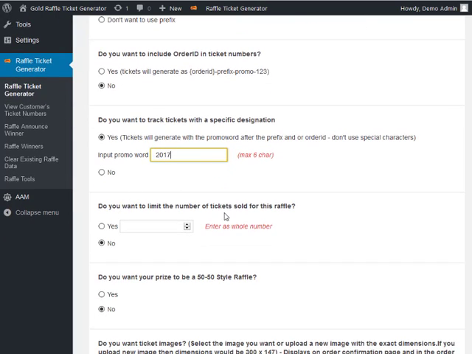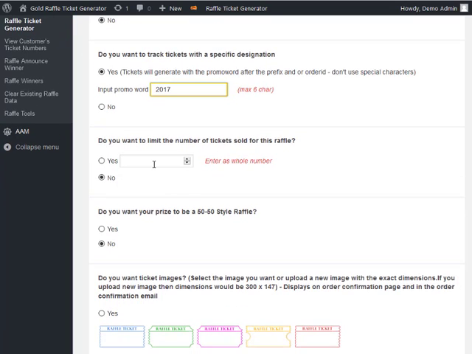Do you want to limit the number of tickets sold for the raffle? This I'm going to go into in a whole separate video to show the features for that. This is a gold version. It's not available in silver. And this manages inventory for different product categories. Also, do you want your prize to be a 50-50? I'll also do a separate video specifically for that.